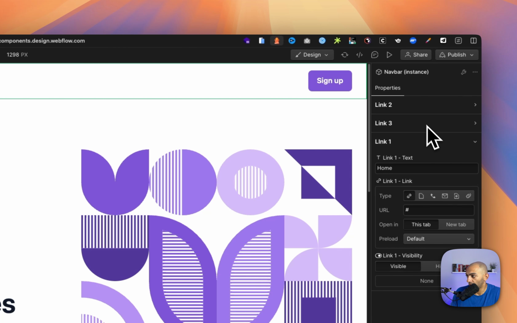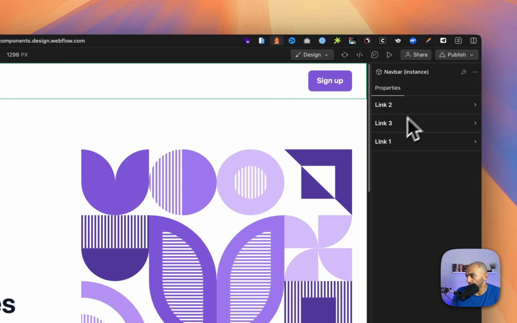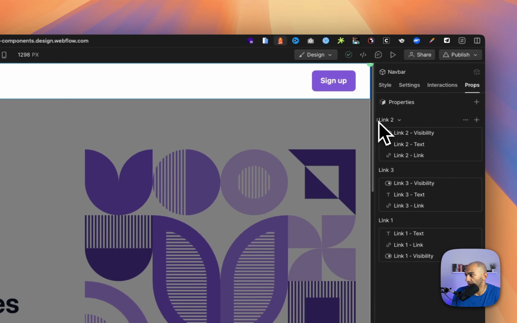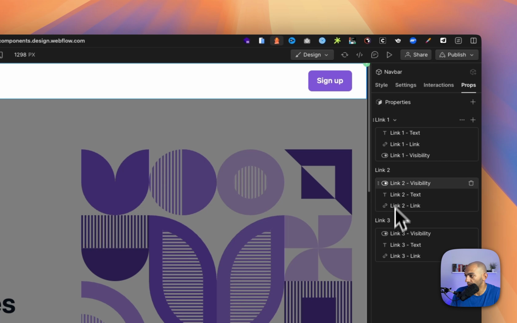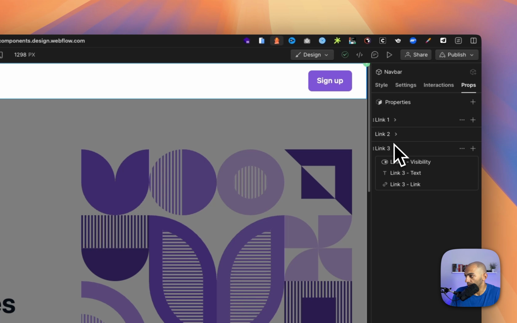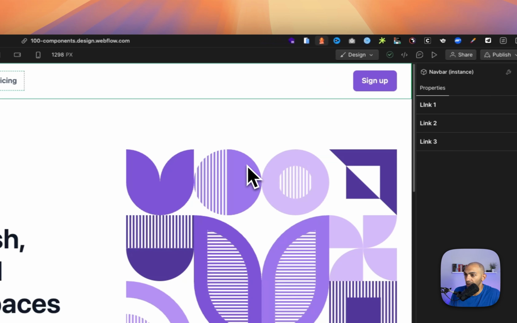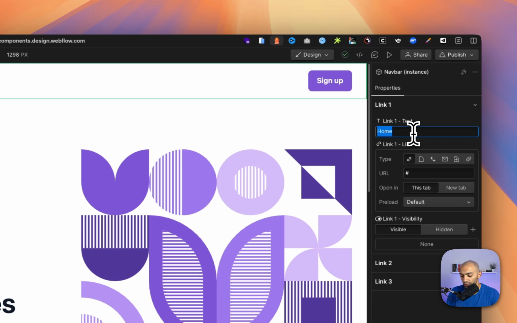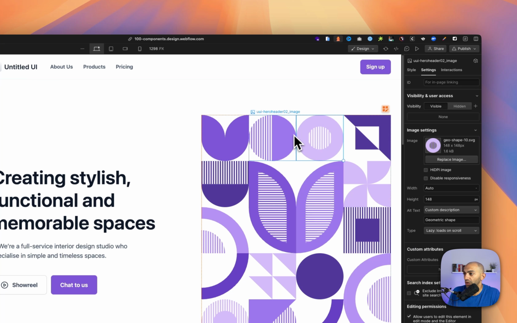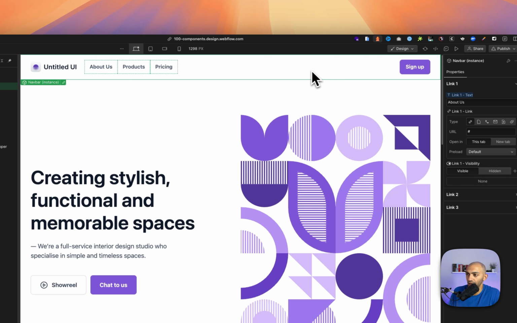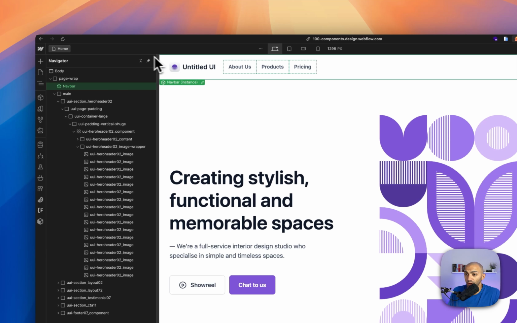I can collapse, expand, and of course I can reorganize them. Let's say I want link 1 to be first, right? So link 1, link 2, link 3, and we can organize them like that. This is very neat, looking very nice, and easily customizable. So now if I want to change this to say be about us, this is very easily changed from here without having to affect anything here. And that's the beauty of components.